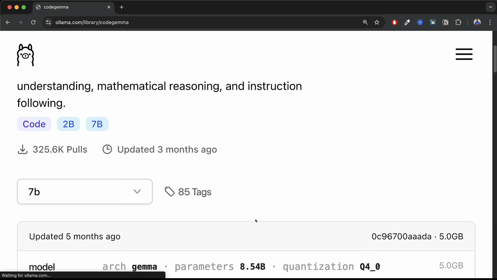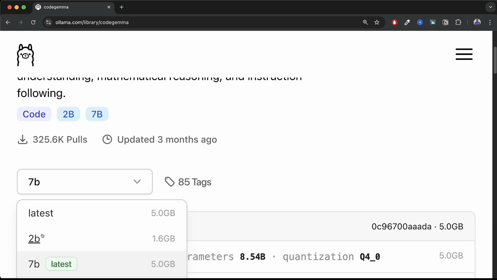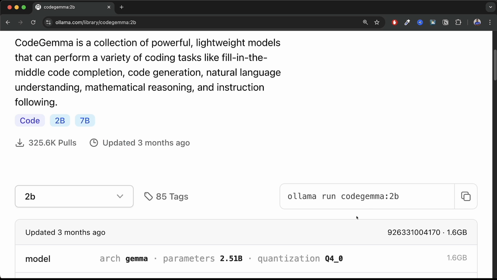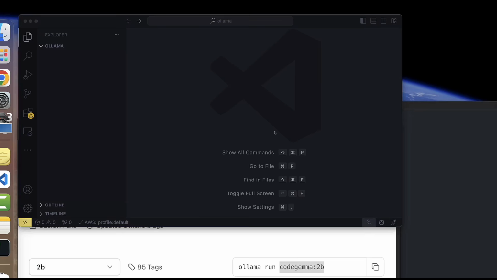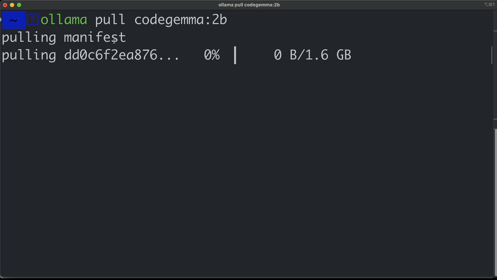If you click here, you can see that we have different flavors. Let's say I want a smaller one, so you can see we can run this one here. I can either run all of this, or I can just pull this one first and then run it. So two ways to do the same thing. I can say ollama pull like that. It's going to go ahead and pull our model. Now remember, this is 1.6 gigabytes and it may take a little bit.